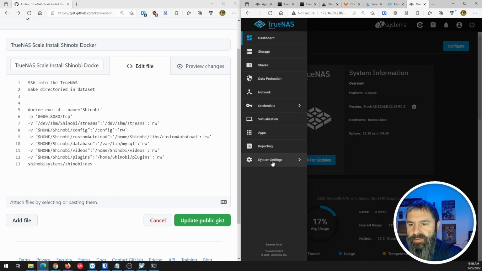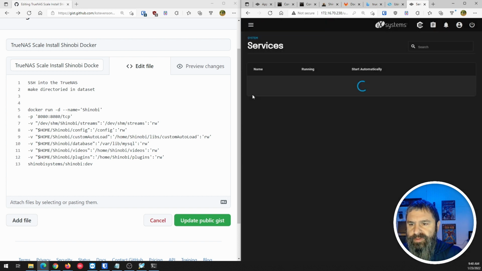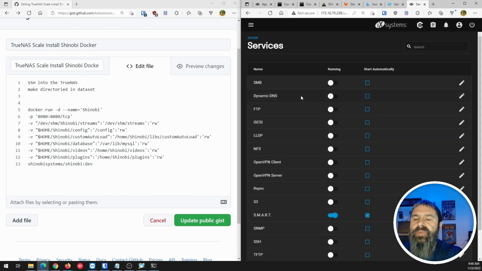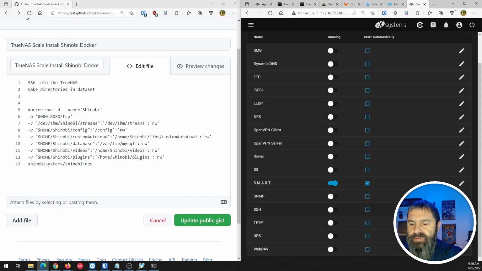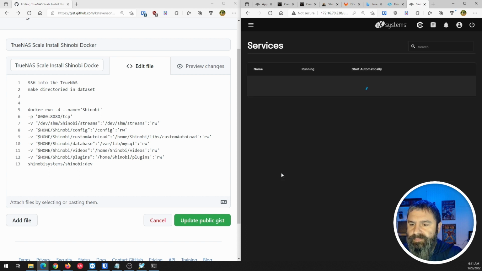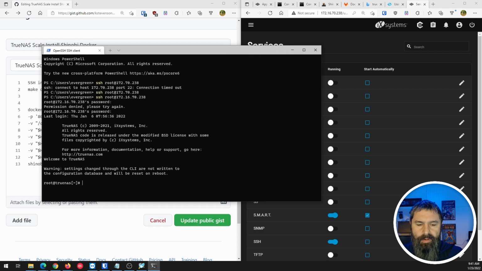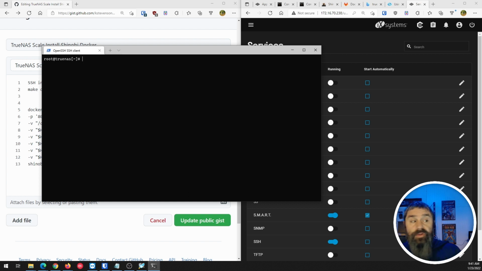We'll go down to services, and we'll find SSH, which is right here. Click on configure. We want to make sure that we allow root to log in with password, right? Now we go back over here and we turn SSH on. Boop. SSH is now on. So now I come back over to here. All right. So now we're in here.